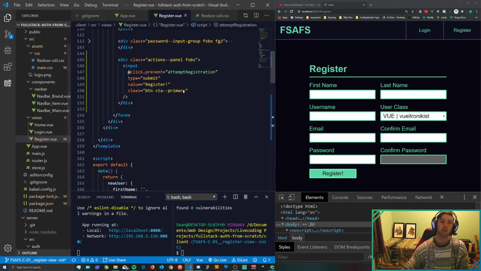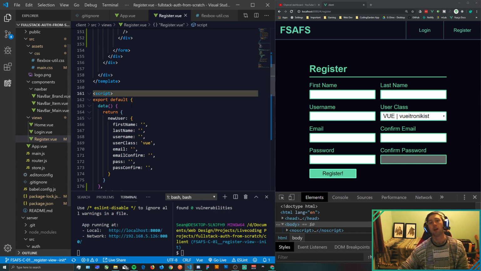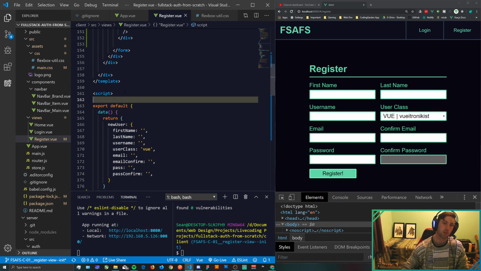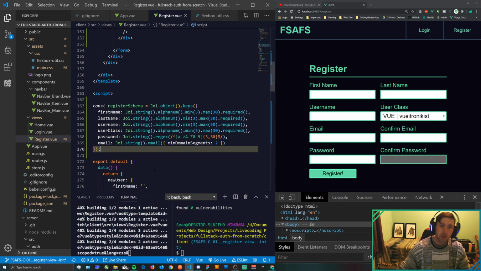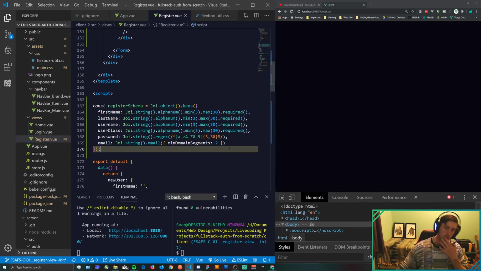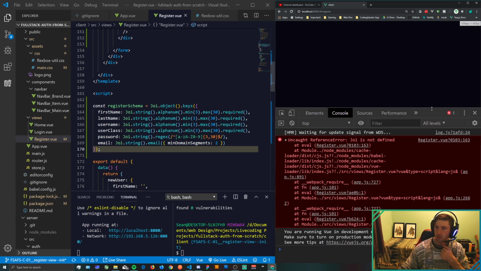Okay, we don't need to be in there anymore. Right at the top, inside the script tag but not inside of our Vue instance, the export default object, I'm going to paste that in there, so now we could target that and use it. But we also need, when we're doing the front end, I think it's given us an error here: Joy is not defined. We need to import it.